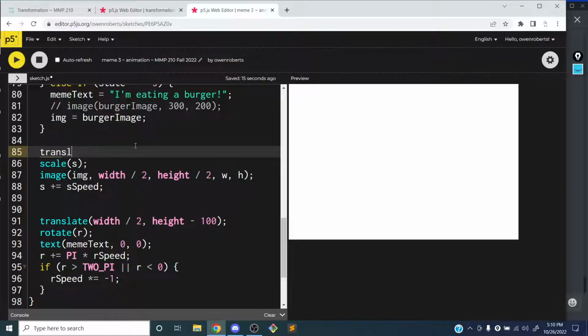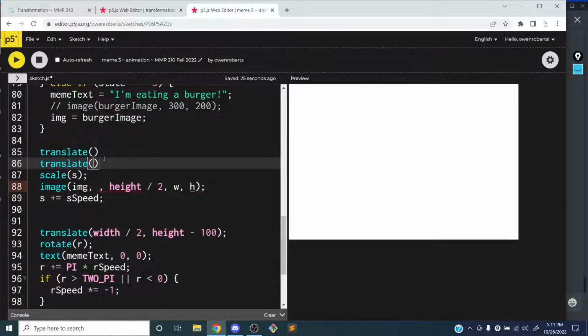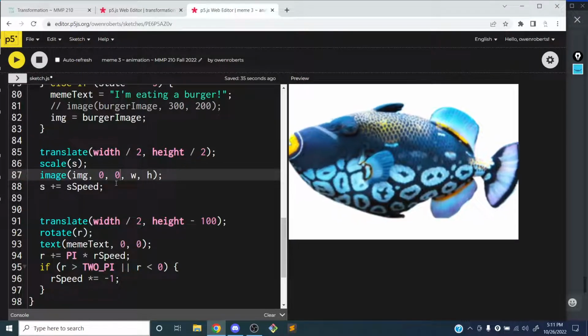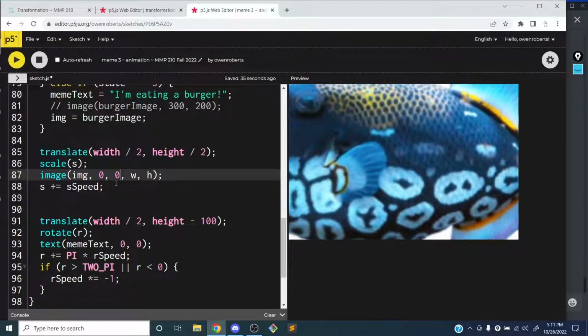So we're going to add in another translate function. We're going to go to where the image is being drawn. So width over 2 is the x. So let's paste that in. Whoops. Width over 2. And the y is height over 2. And now we have to draw the image at 0, 0 for this to work. Okay, so now our image is scaling up.